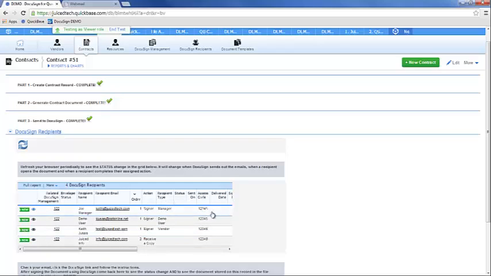Right now the documents are being sent by DocuSign to these email addresses, and when we refresh the screen, the status should change because DocuSign has done its piece and has sent back to us a status update. So right now these documents have been sent by DocuSign, and now we can take a look at our email and see that document and then perform our action.